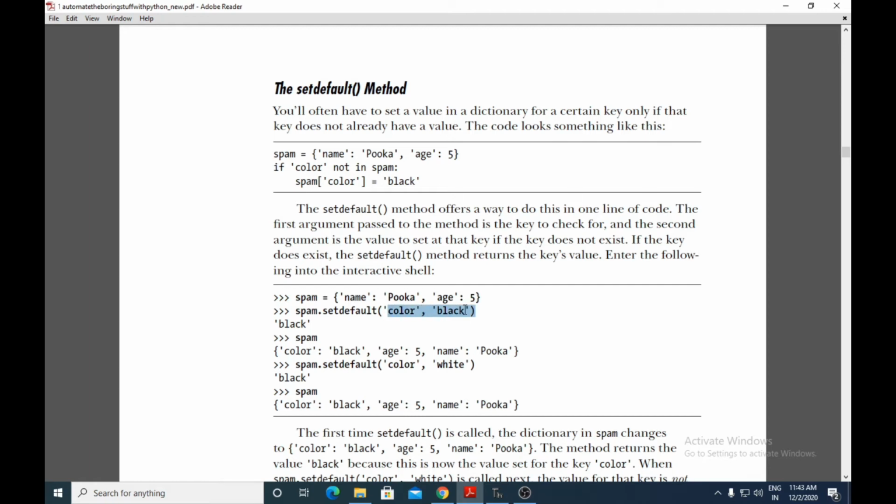Once this key-value pair is added to the dictionary, the new dictionary will have color colon black, name colon puka, age colon 5. And it will immediately return the value of that key which is set, so it will give the value black. Next, when you print the variable name spam, it will show you the updated dictionary. What is the updated dictionary here? Color black, age 5, name puka.